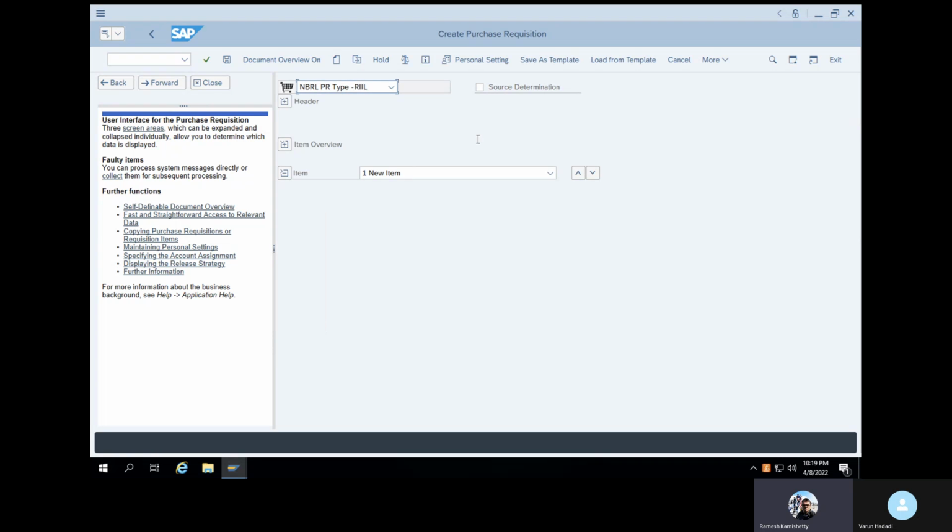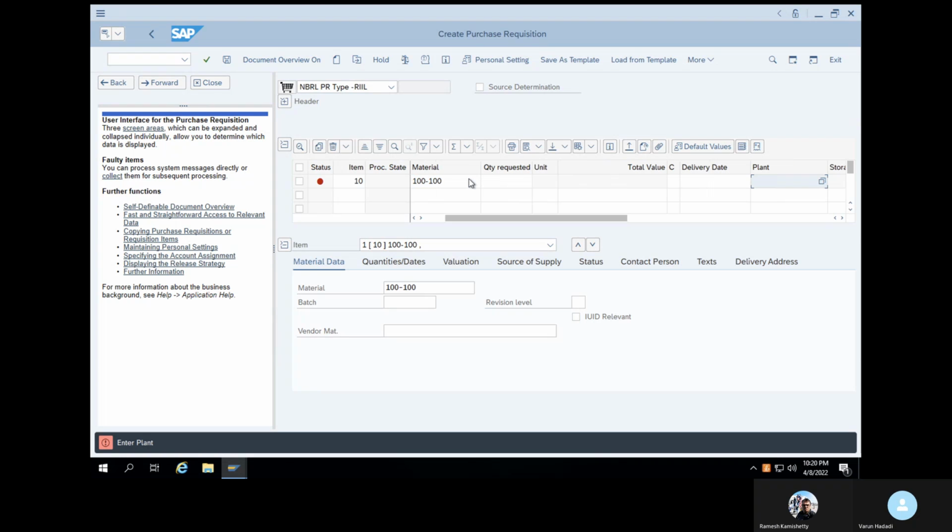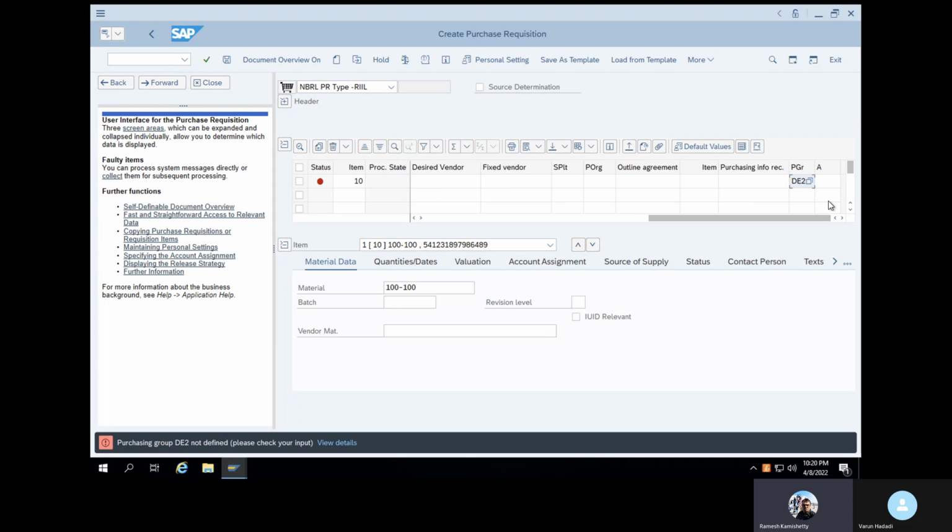Click on item overview. Enter the material 100-100. This purchase requisition will be created by end users, business users. Now press enter. Enter the plant. Plant is mandatory, and the storage location also. Purchase group D2 is not there. Put WAL. Purchase group, this one, right? Yeah, got it.